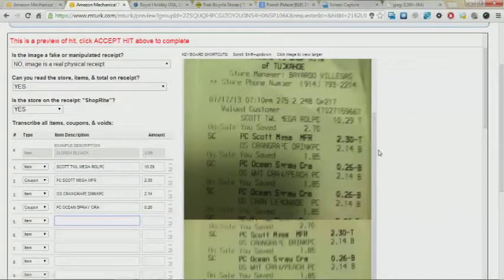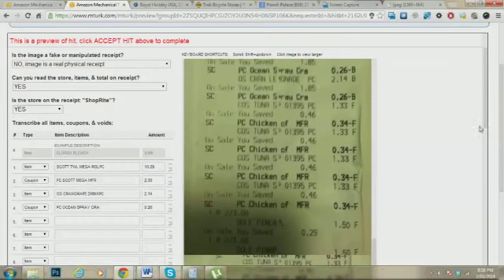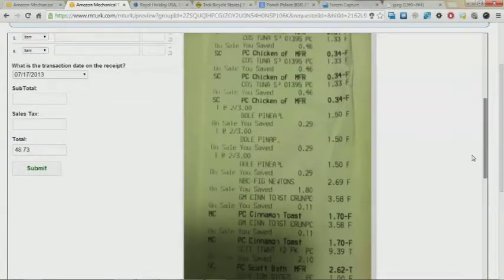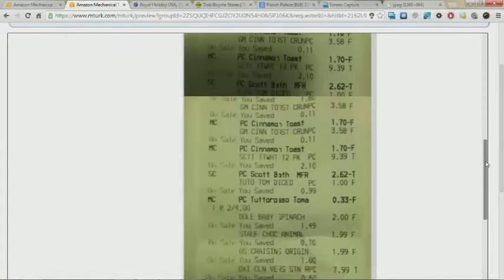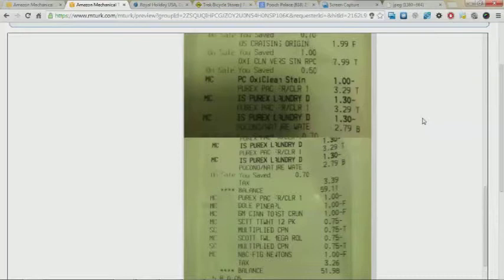So hopefully that helps you differentiate between items and coupons. So you see MC, that means manufacturer's coupon. Store coupon or manufacturer's coupon is still a coupon, so you're still just going to put coupon. Item, coupon or void: MC or SC means you need to put coupon from the three selections. Scroll down, hopefully there's a void on this one. I can't say that I see one.